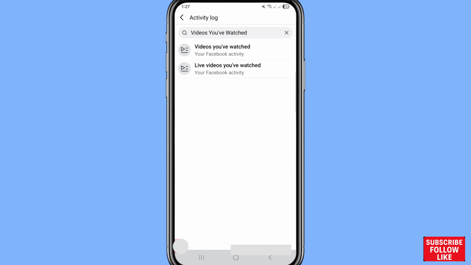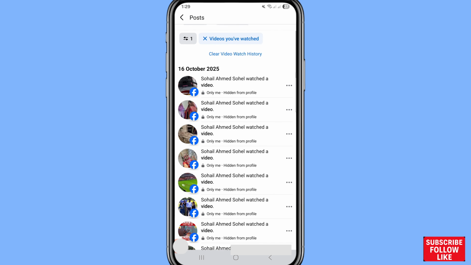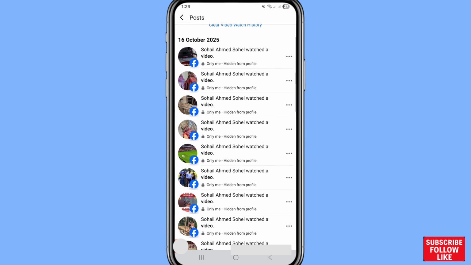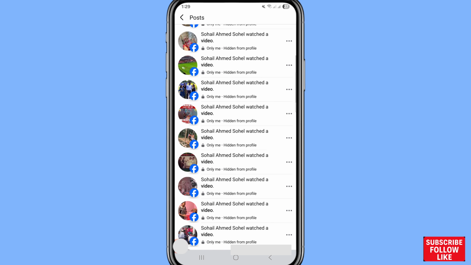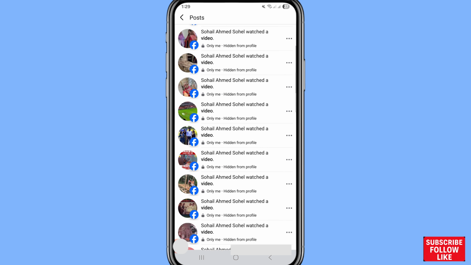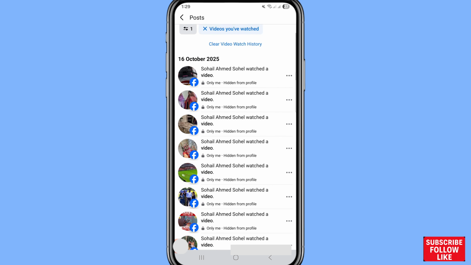You can see videos you have watched. After that live videos you have watched. So instead you can choose and open videos you have watched. Click on it. In this here you can see or find or check your Facebook Reels history or see your Facebook Watch Reels history. So in this you can easily delete or remove your Facebook Reels history.